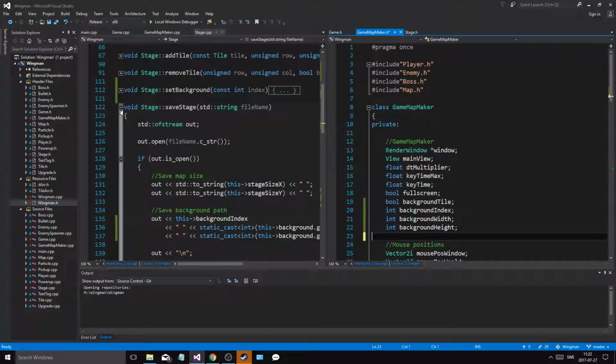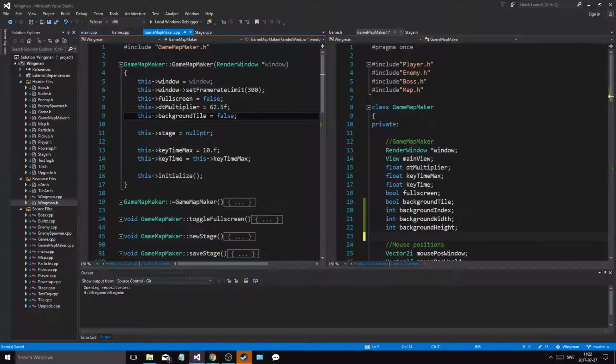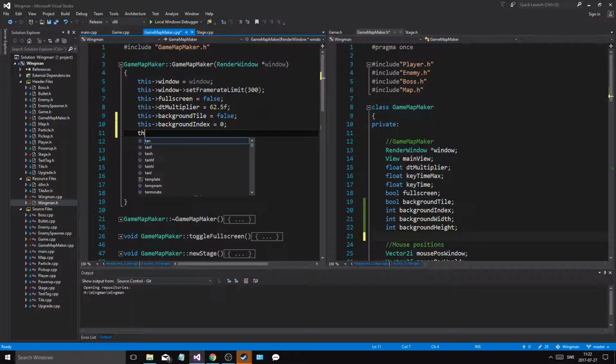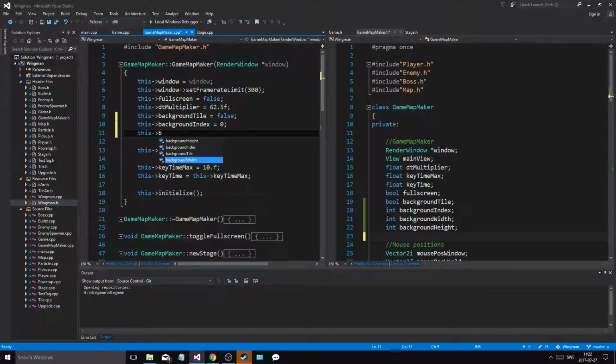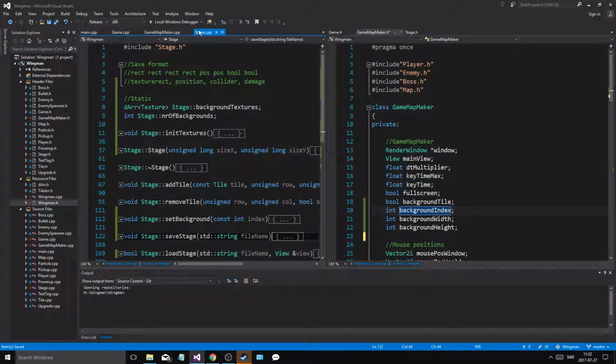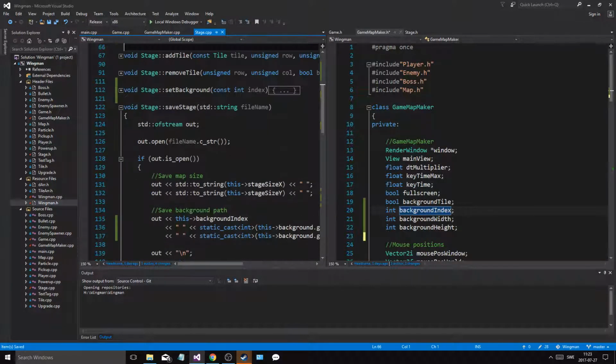And I'm just gonna initialize these in Game Map Maker. This background index equals 0. This background width equals wingman background size, and the same thing for the height. So I'm gonna be able to set these whenever I want. That's good. And stage, that's good. So I can save the stage. I'll load all that stuff.